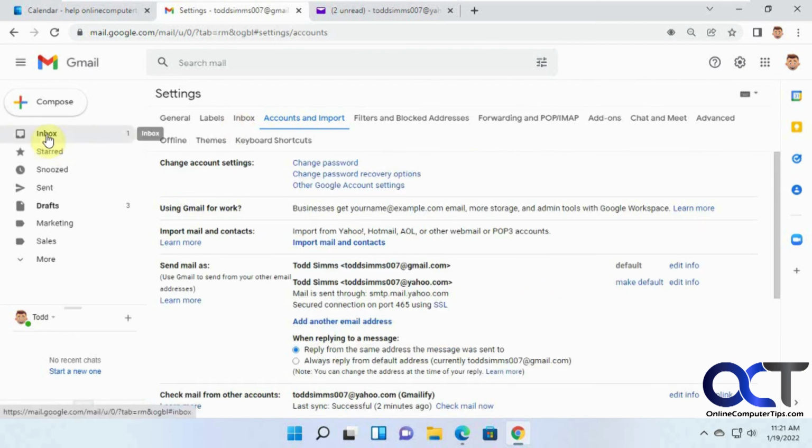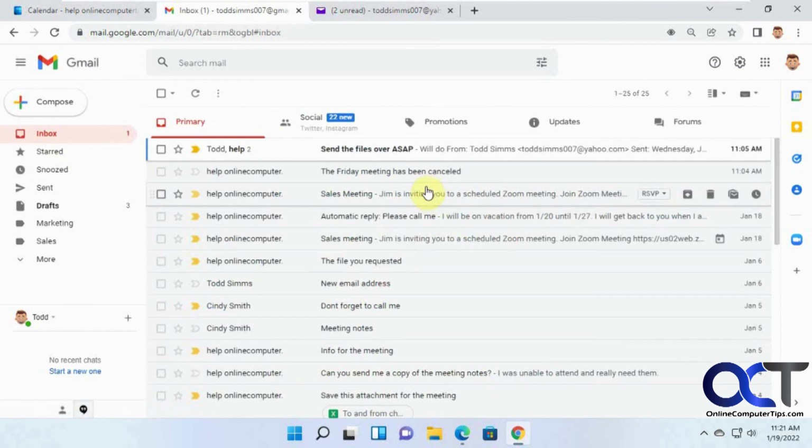So pretty simple. Like I said, just go through there, follow those instructions, and assuming it's one of the popular accounts, you should be good to go.